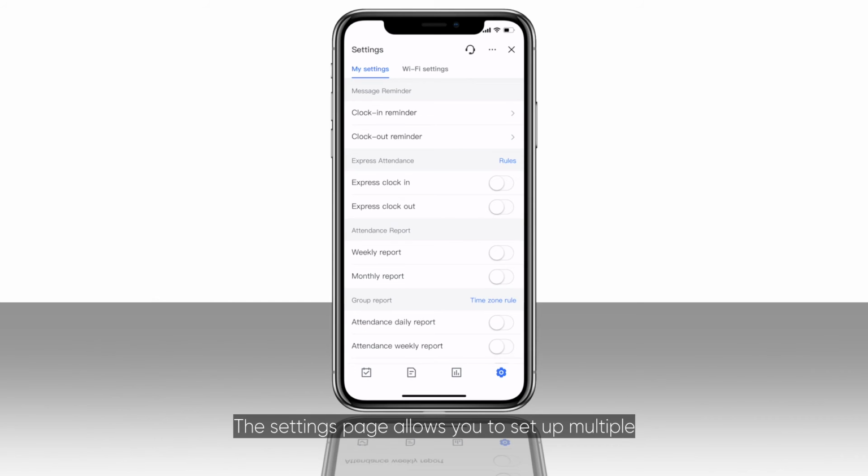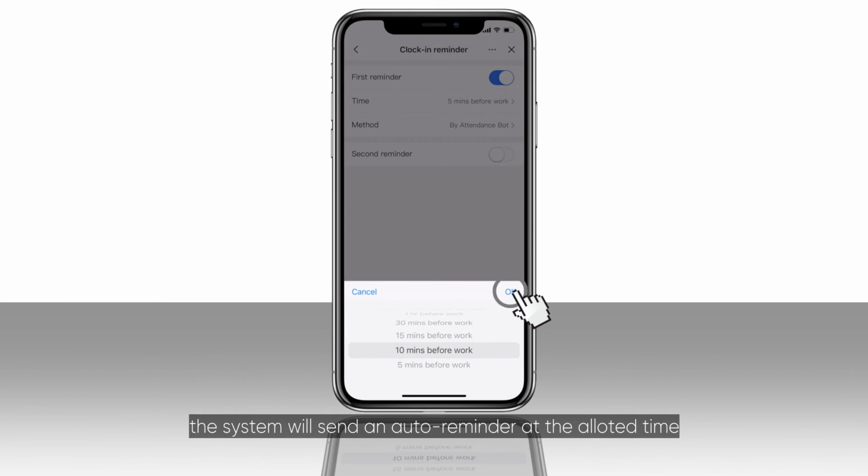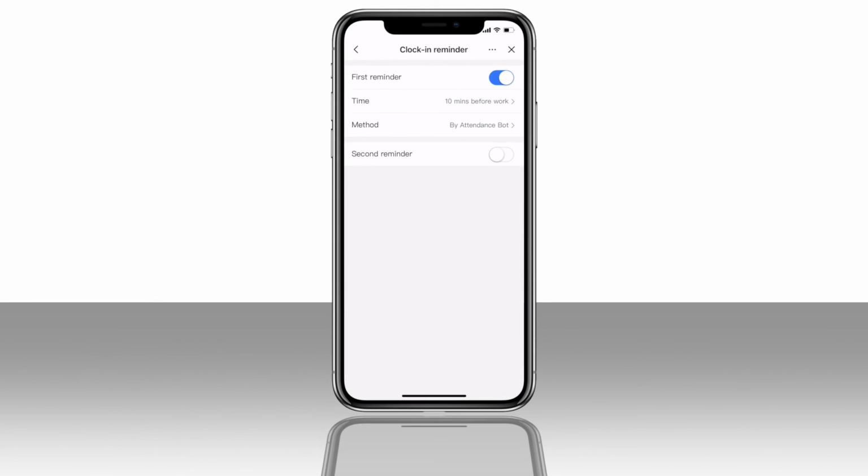The Settings page allows you to set up multiple kinds of clock-in functions. When Message Reminder is on, the system will send an auto reminder at the allotted time.